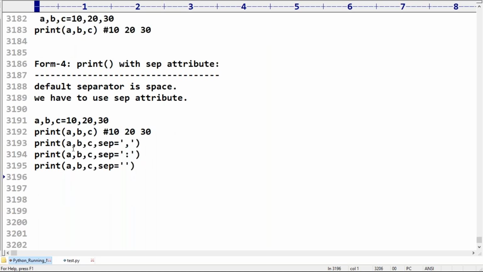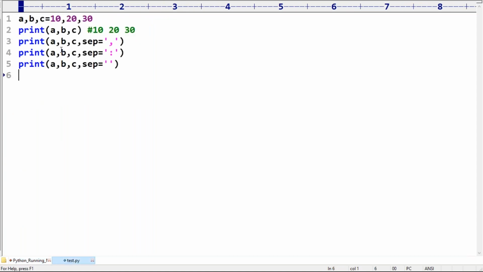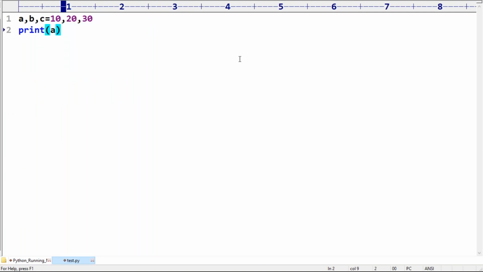Any doubt about this one? Here just take a bit special care. Suppose I'm trying to print only one value. Assume print A, that's all. Can you confirm, is SEP attribute required or not required? For this, not required. Whenever we are trying to print only one variable, SEP attribute is not required.